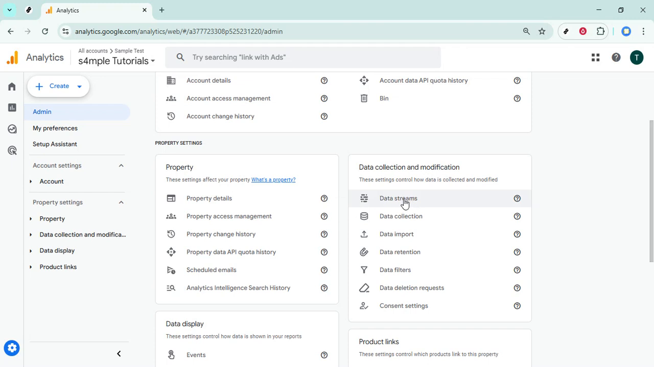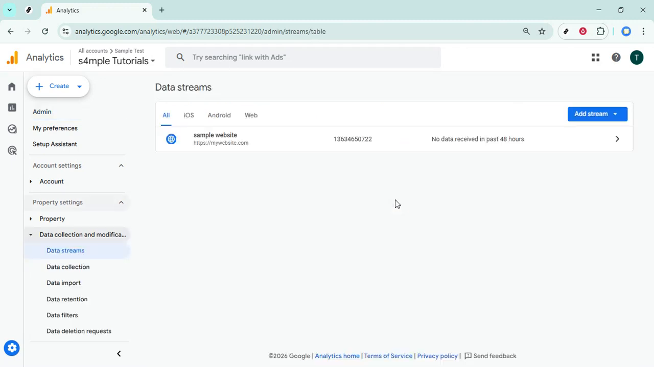This is one of the key concepts in Google Analytics 4. A data stream represents a source of data, such as your website or an app. Each stream has its own measurement ID, which is what you'll be copying. When you click data streams, you'll see a list of all streams that have been created for this property.